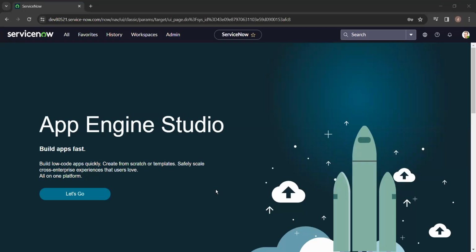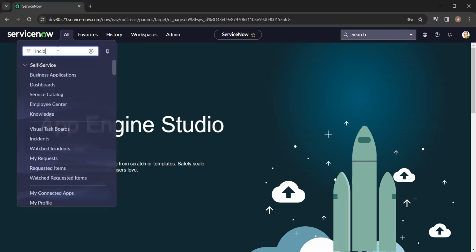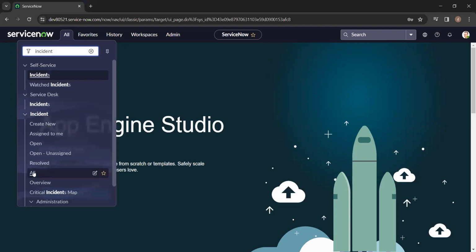Hi everyone. In our previous session, we learned how to use GlideQuery to insert or create records. In this session, we learn how to update records using GlideQuery. For that, I'm using the incident table as an example here. So let's open the incident table first.